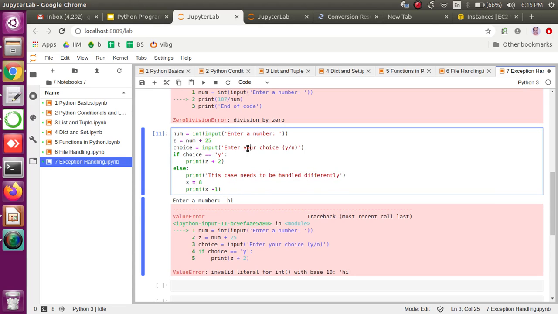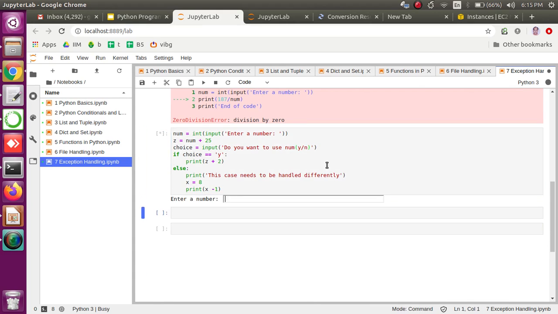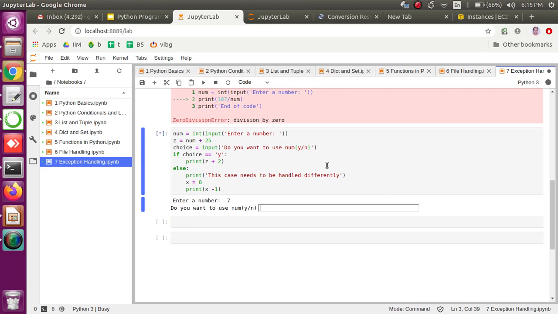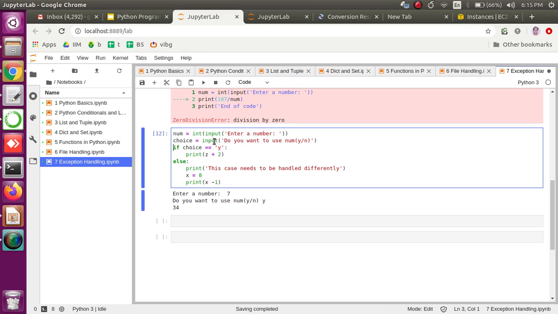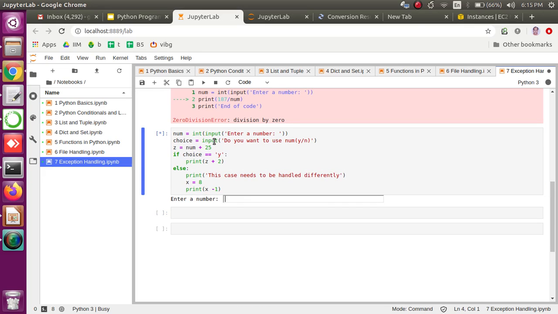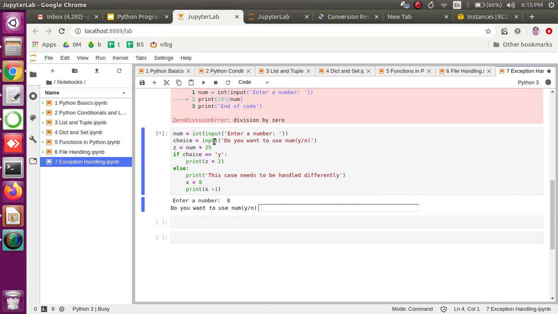Okay, I repeat, I will write this a little differently now. Let's say, enter, okay, do you want to use num? Yes or no. So actually I don't want to use this number, right? Okay, for now I will make it simple. Let's say I type yes and it is done. So I will just change this sequence here. So suppose I give a number 8 and then it says yes.